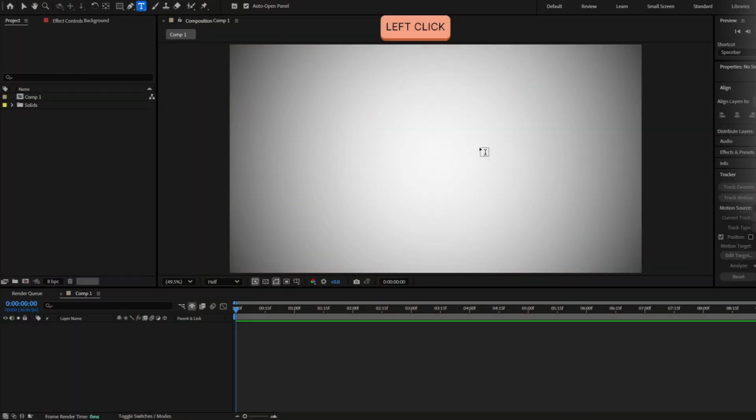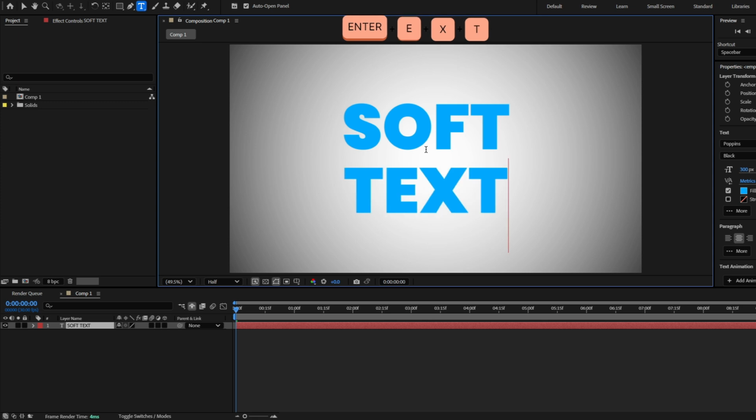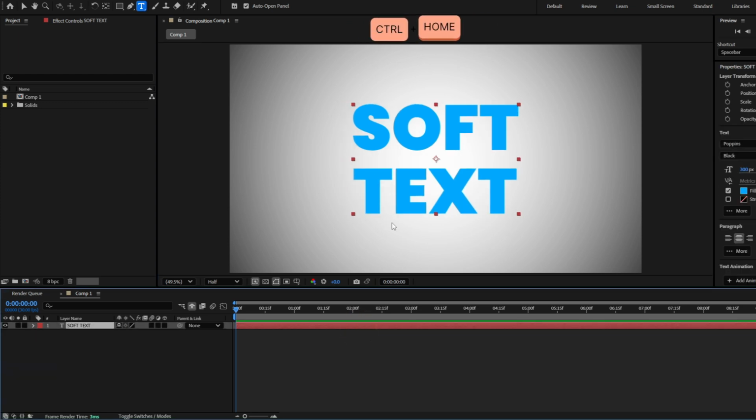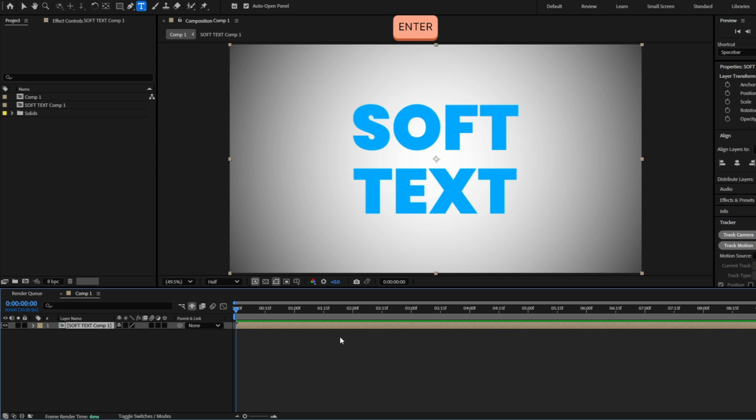Let's start by typing something here, text. And let's center it with Ctrl+Alt+Home, then Ctrl+Home. We have to pre-compose this text layer. Press Ctrl+Shift+C and we have our composition.